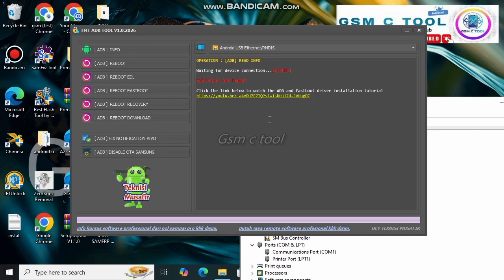To use the tool correctly, USB debugging must be enabled on the phone. Developer options should be active, and USB debugging must be turned on. When connecting the phone to the PC, always select Transfer Files or MTP mode. Do not leave it on Charge Only mode. If the phone asks for USB debugging permission, allow it and select Always Allow.